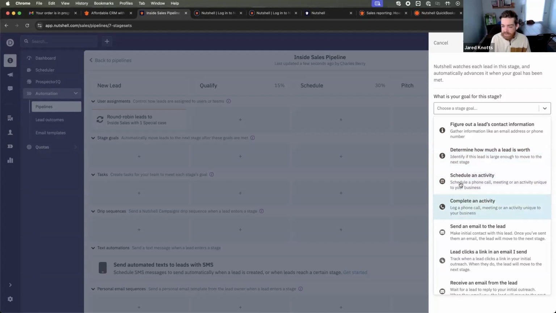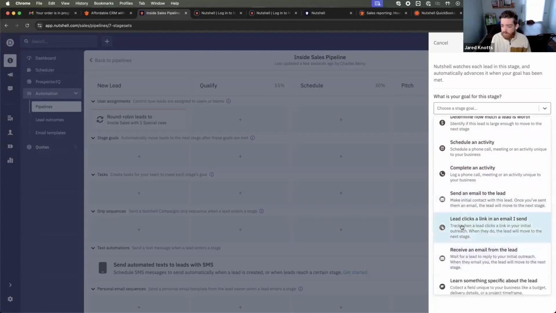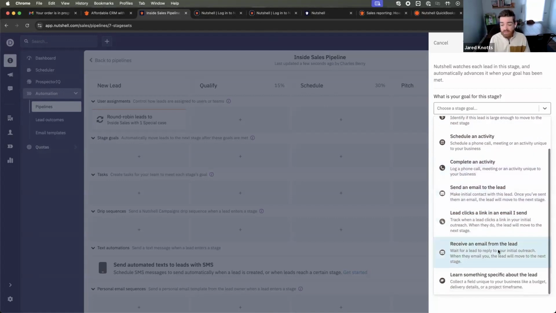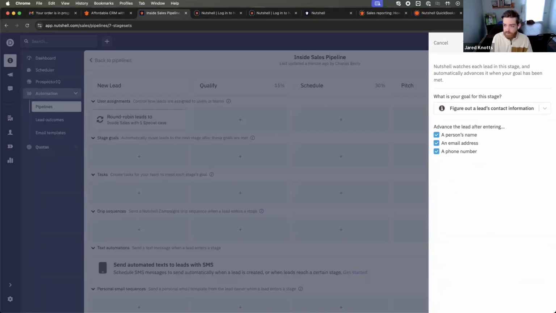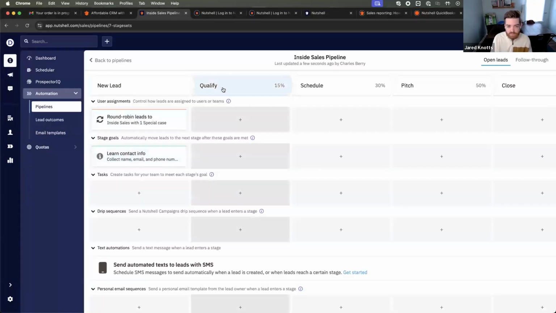Scheduling or completing any activity, and those activities can be custom to the activities that you do as an organization. Sending or receiving an email from the lead, or if you send an email and they click a link in that email, that could be enough to progress it to the next stage. And if none of these make sense for your stage goal, you can learn something specific about the lead and create your own custom stage goal using a custom field. In this case, we're just going to say we need to get all of their contact info. Once we get all their contact info, Nutshell will recognize that and move them to the qualifying stage.